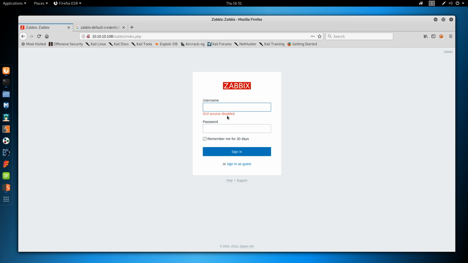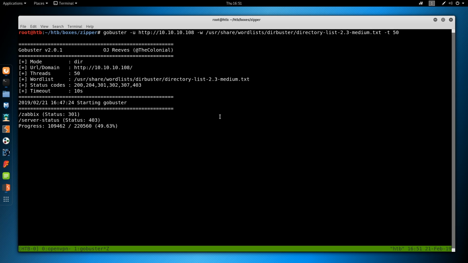And we get a different error message. GUI access is disabled. So let's just try Zabbix and Zabbix. And Zabbix and password. So we have something to go off of. The username is Zapper and the password is Zapper. It just says GUI access is disabled. So I'm going to go over and we can kill this Go Buster.